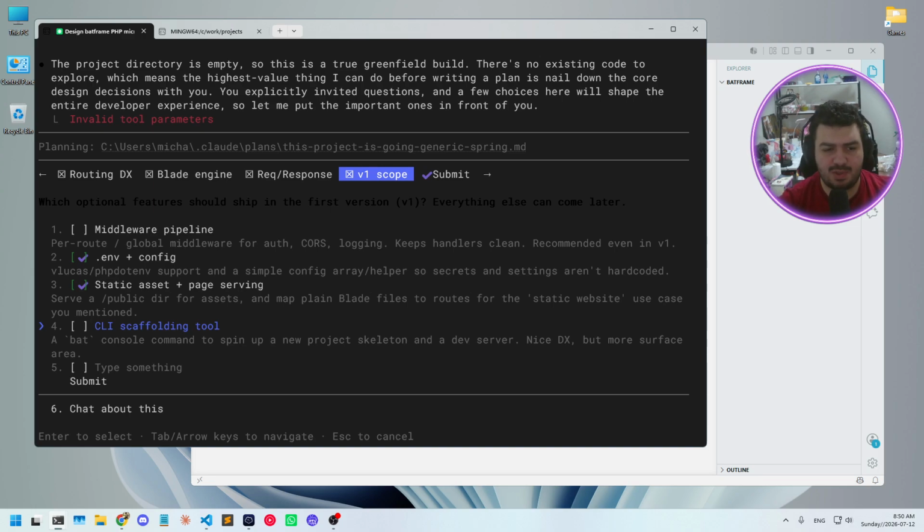Nice DX but more surface area. No, we don't want that. We just want things to be super simple. We're not even gonna do middleware pipeline for now. Okay. Even though it says recommended even in v1, like right here, I think we might just skip it. Actually, this is going to be good. So we're going to skip it. We're going to see what Claude presents us, and then we could add this feature on top of what Claude is going to give us.